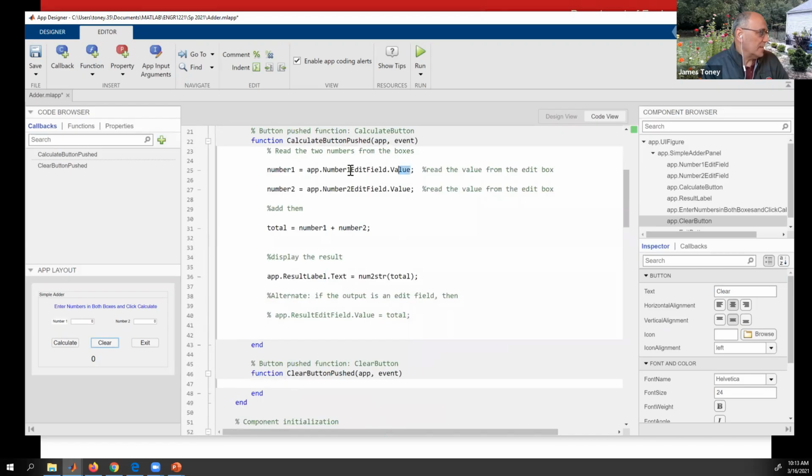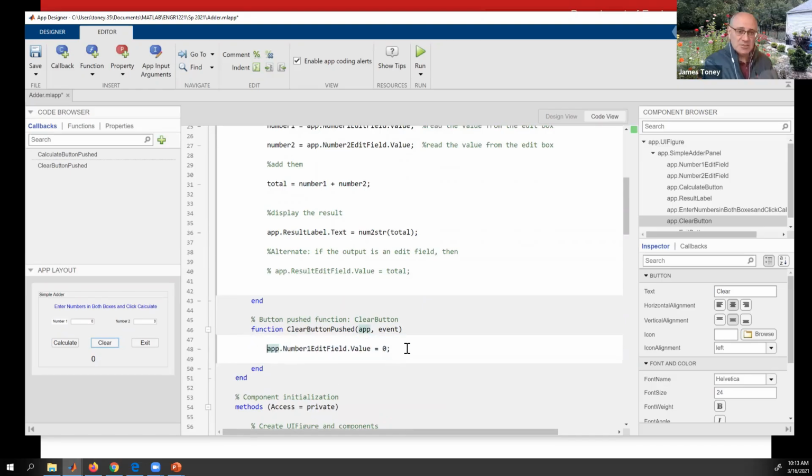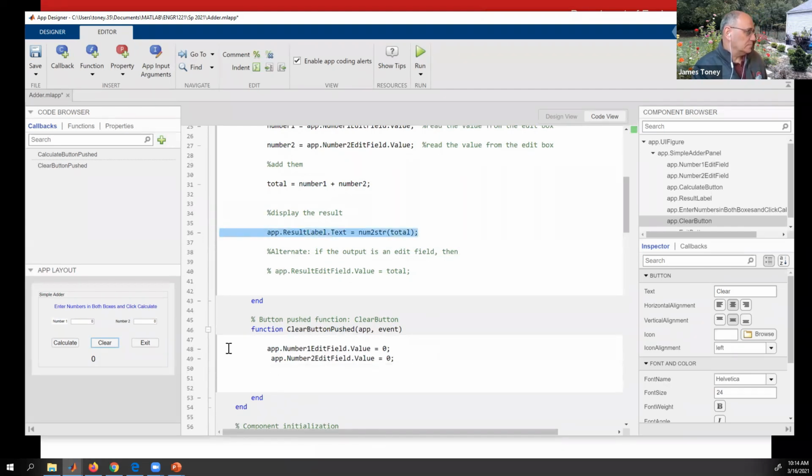So let me copy this. All right, so I'm setting the edit field's value back to 0. Okay, so that will change it to 0 in the display. And then the same thing with the other one. 2. And then set the result also back to 0.